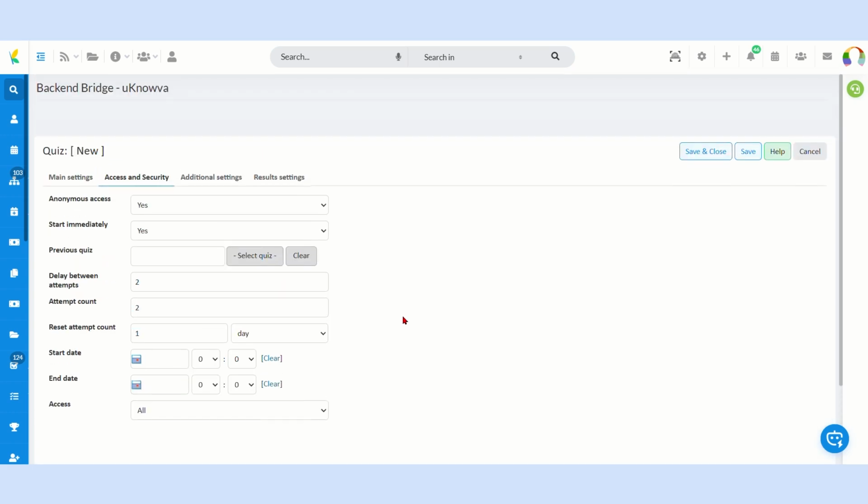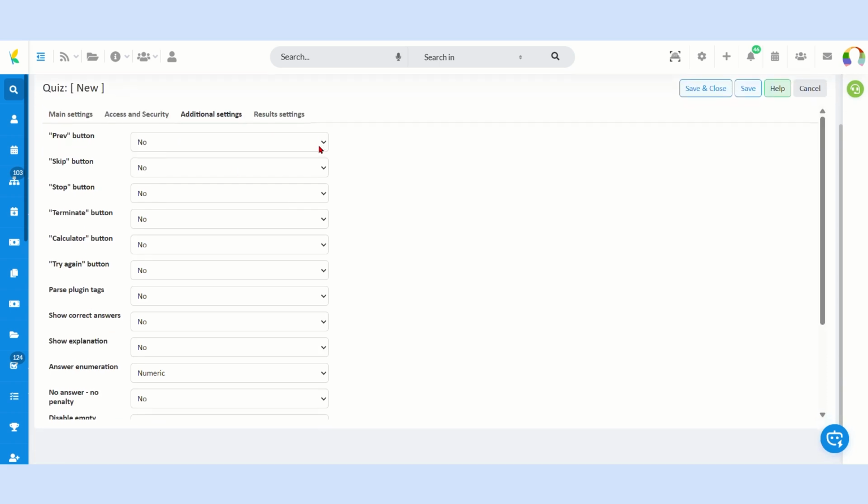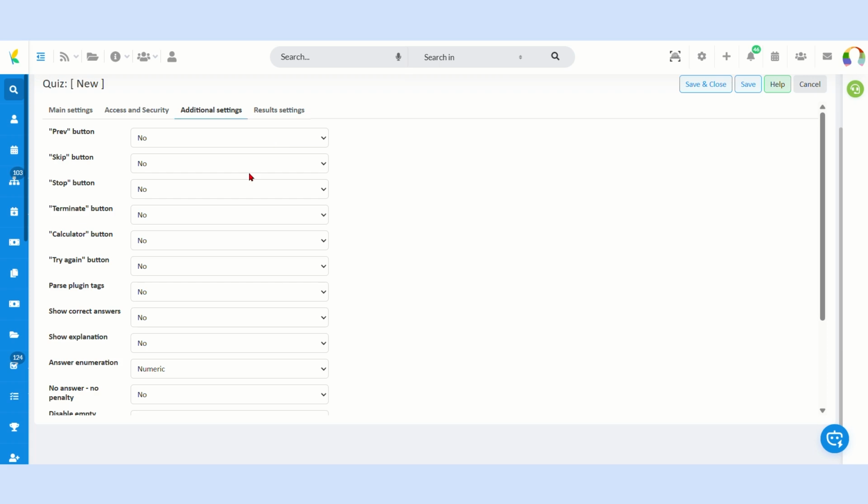Next, open the Additional Settings tab. Here, you can further customize the quiz experience. You can enable or disable buttons like Previous, Skip, Stop, Terminate, Calculator, and Try Again to control how interactive or strict the quiz should be.